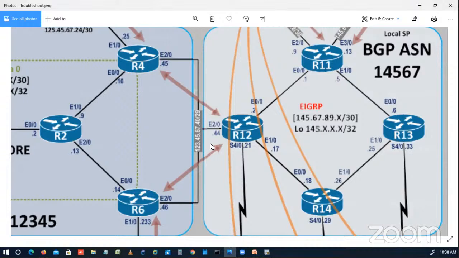Right now, first of all, I will verify the neighborship between R14, R12, and R13. First of all, I will work on the neighborship. Once the neighborship is up, then I will start checking the cost, interfaces, metric, these things. So let's start with R14. R14 should have a neighborship with R12 and R13. Same, I will go to R12 and R13 and check the neighborship with R11.